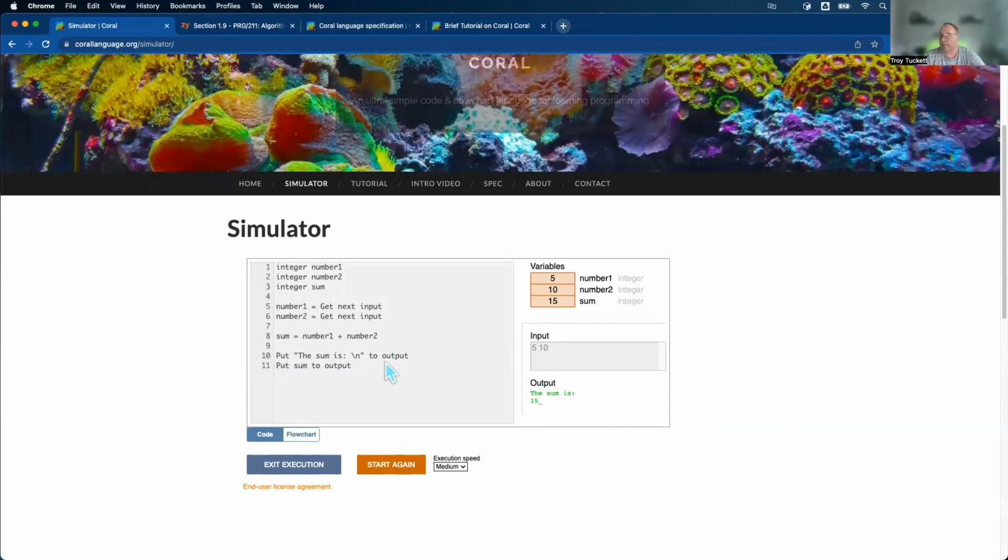So we've learned a little bit about how to use Coral, the simulator. We learned about input, we learned about output, we learned about writing statements. Now you should be in a position to start coding. So I hope this will help you out.